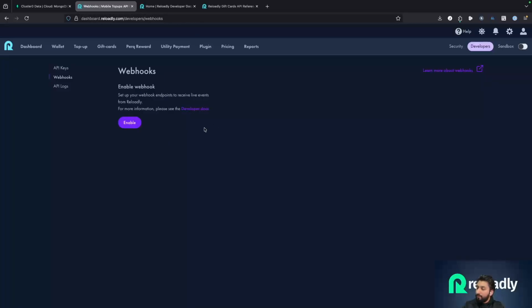When the first time you come to webhooks, you have to enable them. This tells the Reloadly system that your application supports webhooks and they will start sending in the events. So basically, what are webhooks? Webhooks are a way for the Reloadly server to communicate directly with your application.